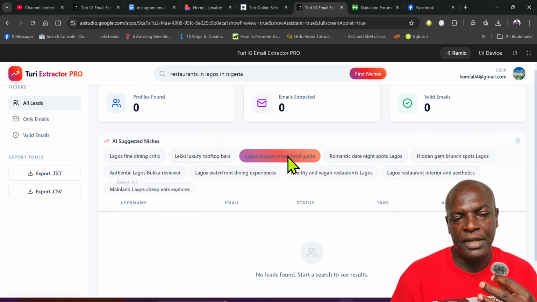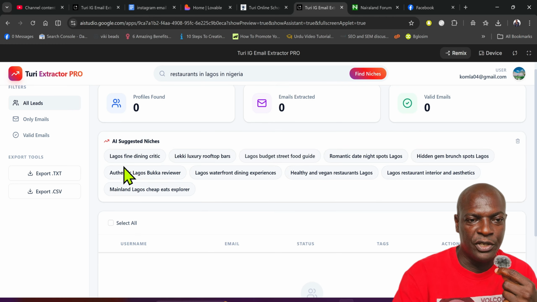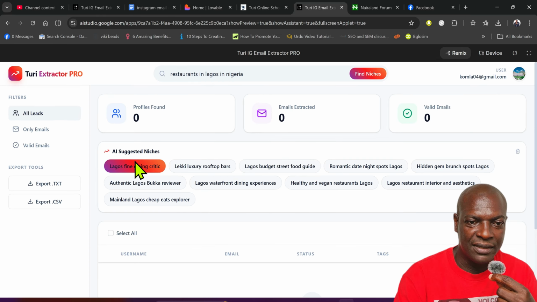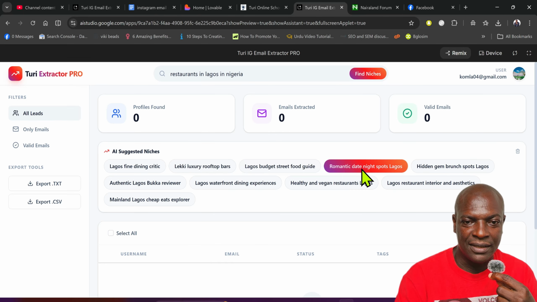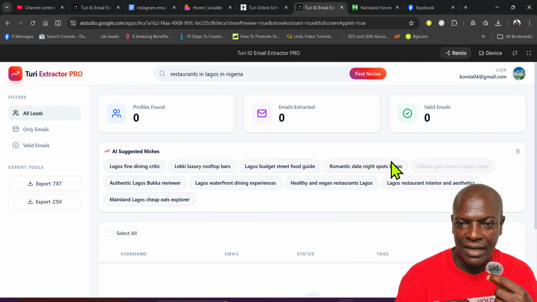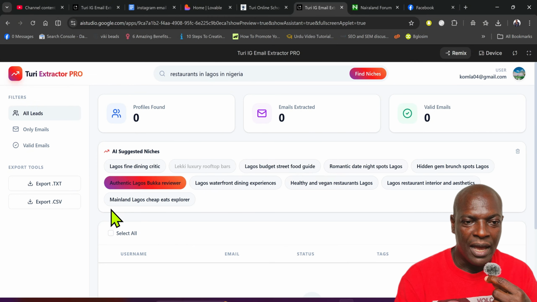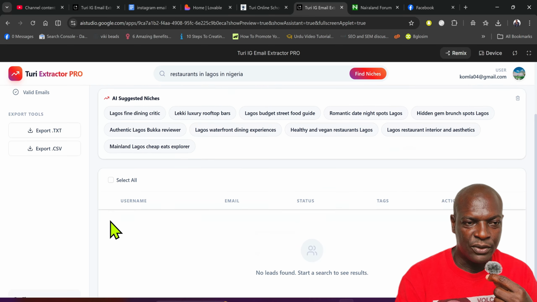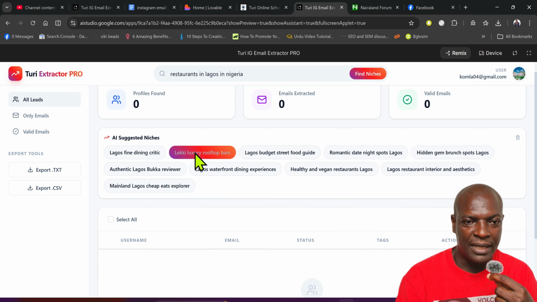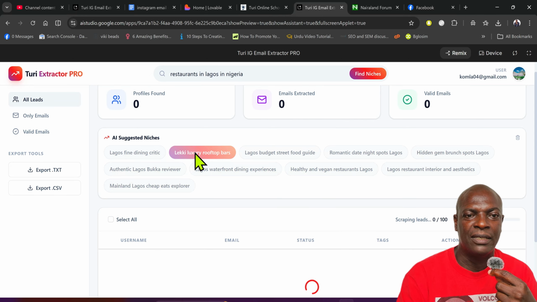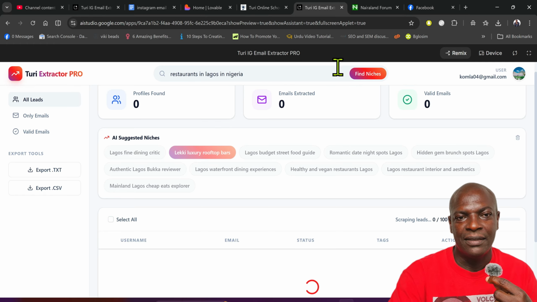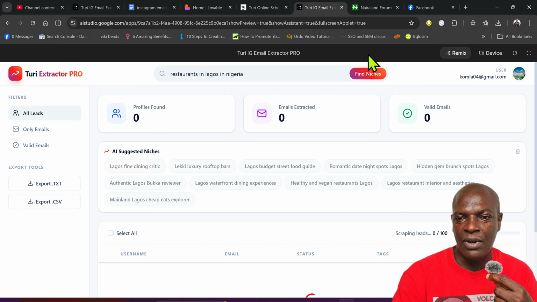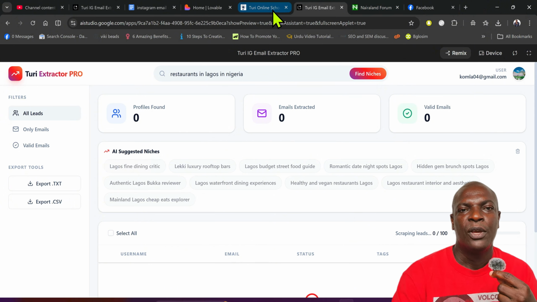Depending on the speed of your internet, it's going to run. This is a new one that I've done. Okay, I think I click on find niches. So you can see these are the niches, hidden gems and all that. It will help you do all that. If I want to search any of these now, I can just click here, and it will go and search for their emails for you and different things like that. So that's how it works.